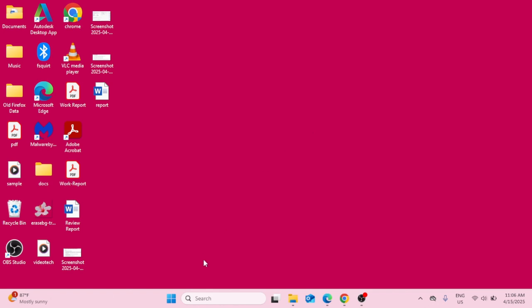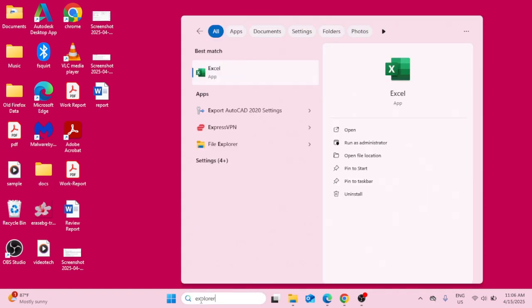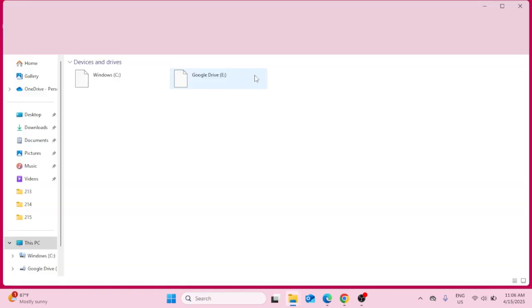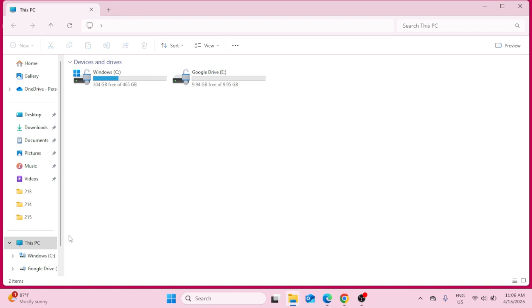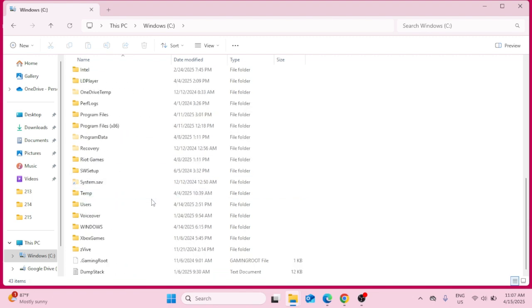Go ahead in the Windows search bar and type Explorer. Now you'll find File Explorer under the best match, so you just need to click on that. Now here you have to click on This PC on the left pane, double click on the Windows C drive, then scroll down and look for the Windows folder, this one, double click.